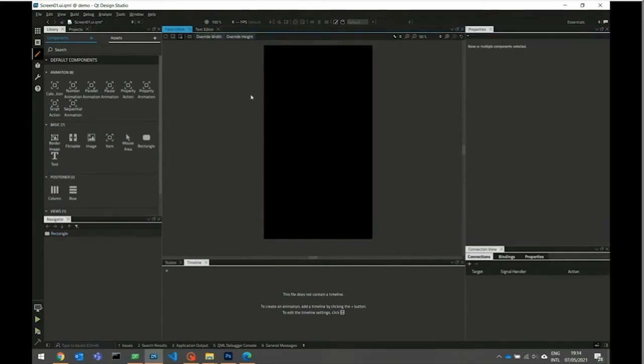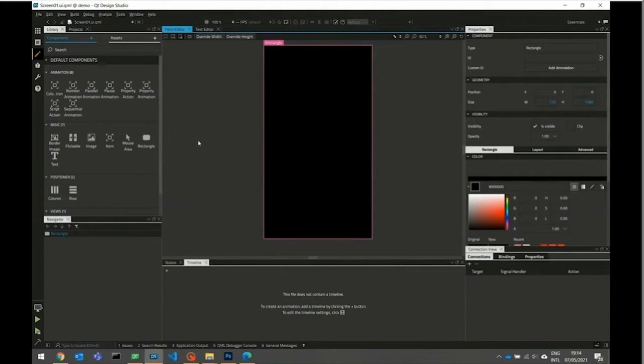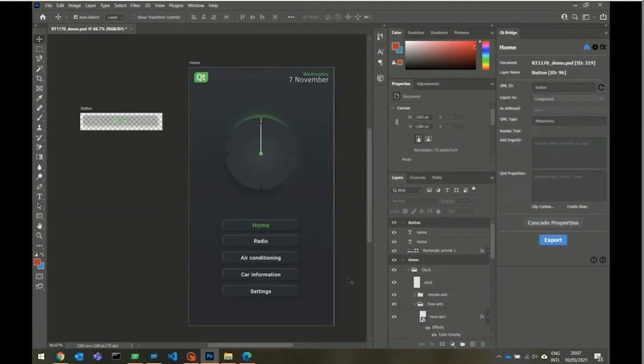Now, the next step would be to actually create content and add different components to it. You could do this using all the pre-made components we have, but something even better is to use an actual design tool that designers are used to working with. In this case, it's Adobe Photoshop. I have here a simple screen, which was designed entirely in Photoshop, for an infotainment system. And what we provide as part of our tooling is a plugin for Photoshop. It's called Qt Bridge. This is what you see on the right side of the screen here. And you can simply export that.